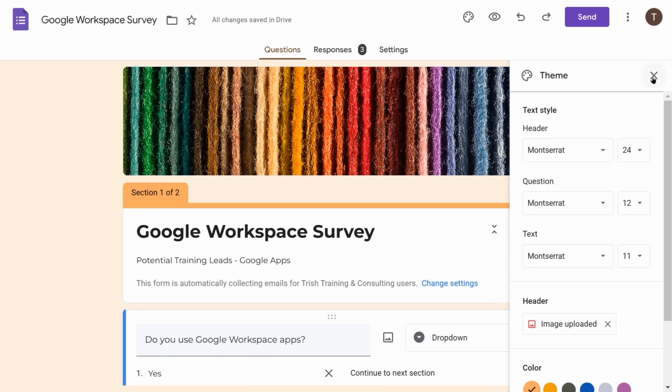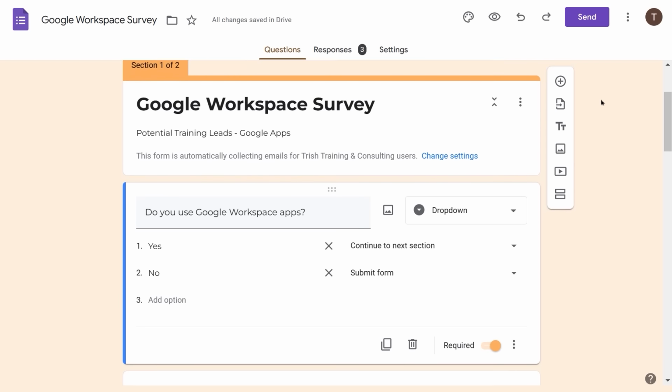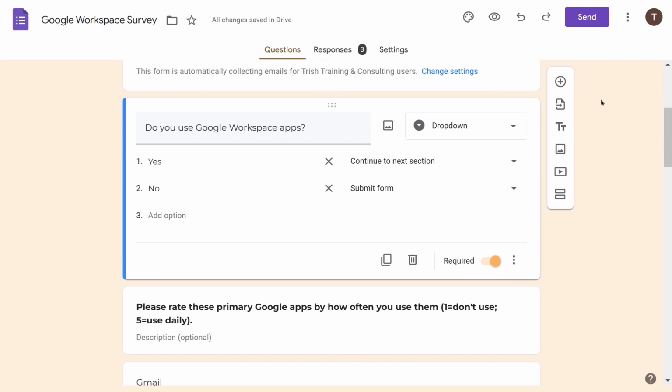Now, it changed my color scheme again. It's always going to do that. So the moral to the story is, if you're going to use a header image, you might want to do the image before you change your theme and background colors. You can still adjust them if you like, but I'm happy with the coloration it gave to match the image I selected. So that's how you go about adding a header image to a form.